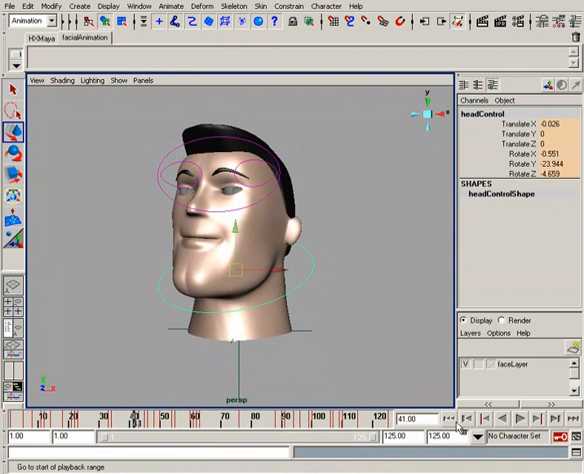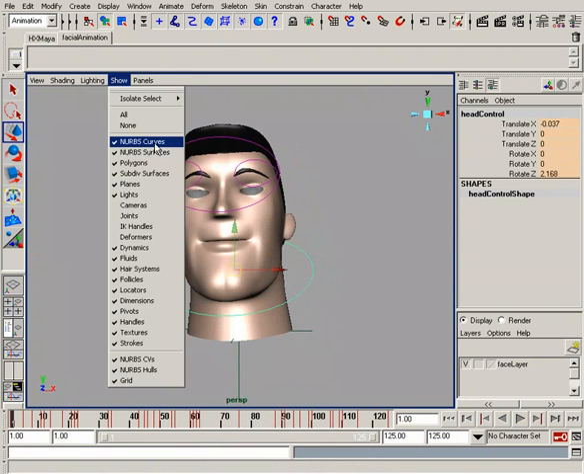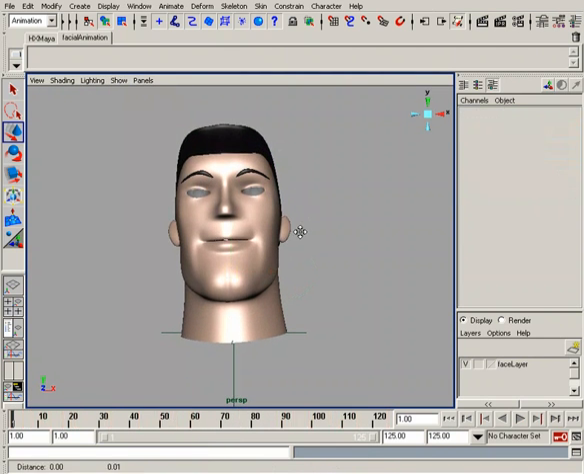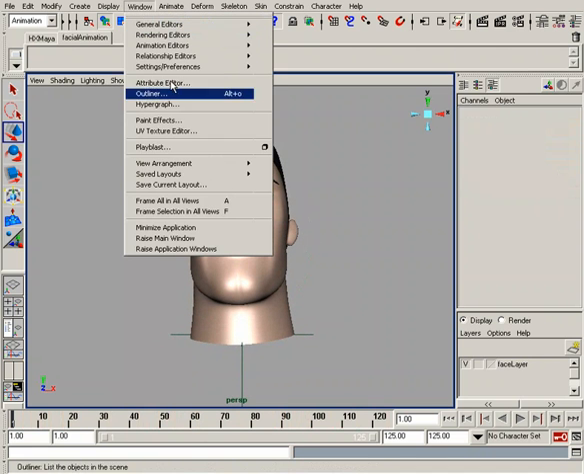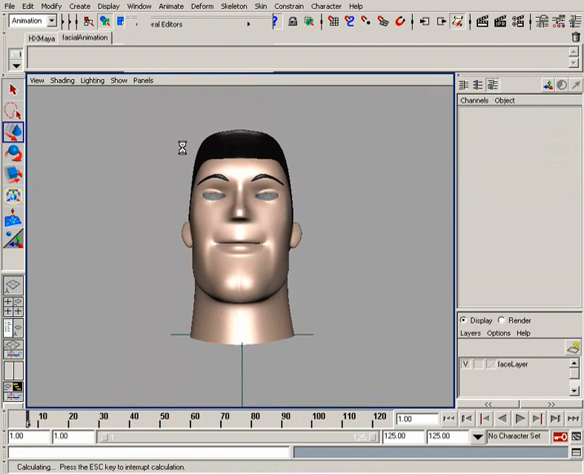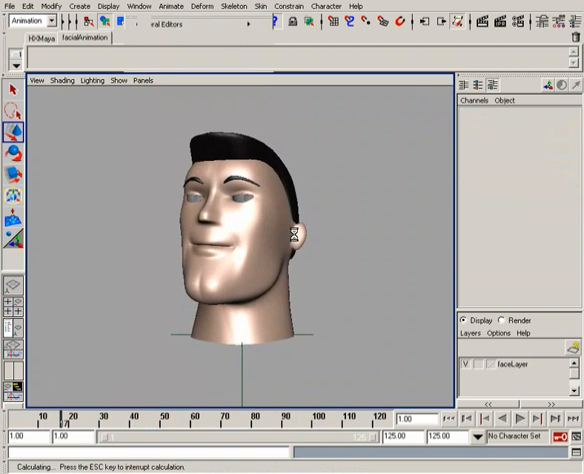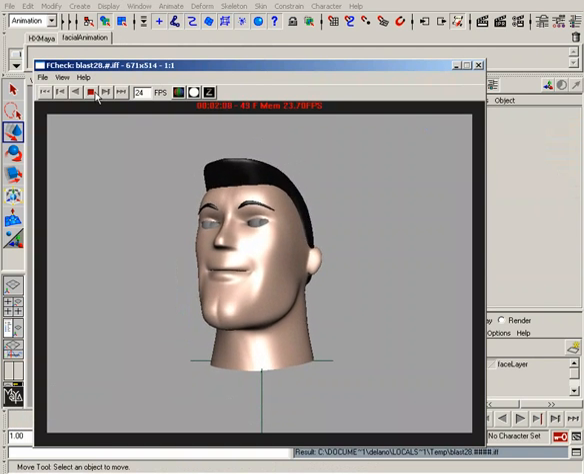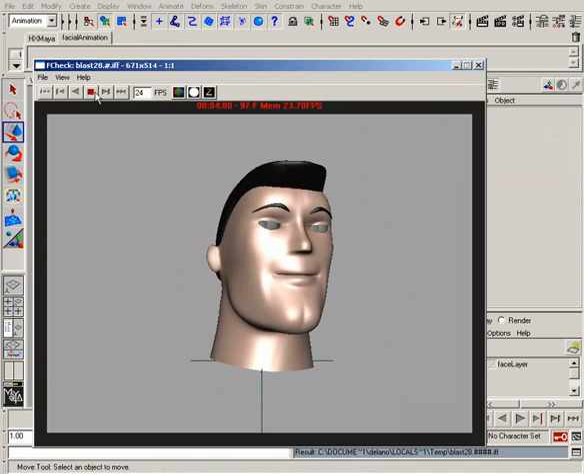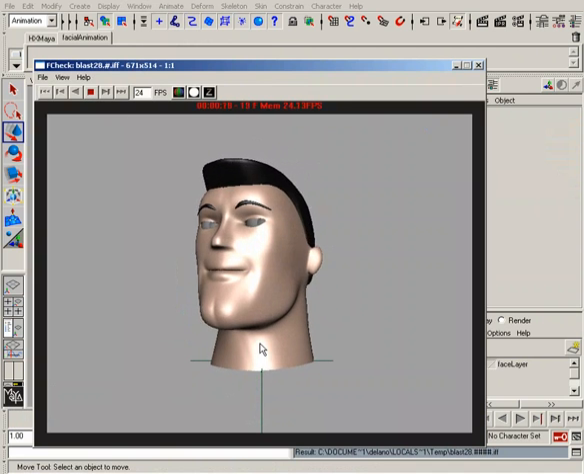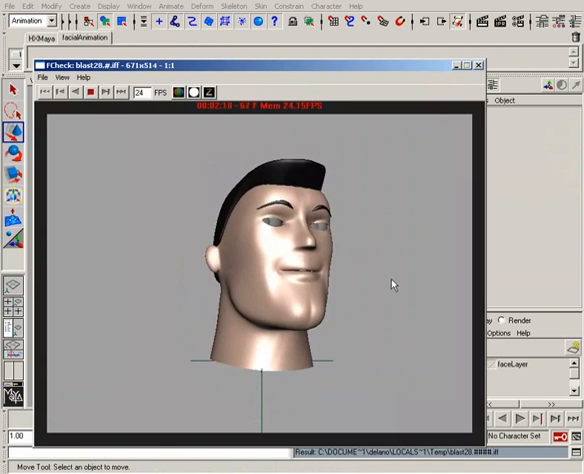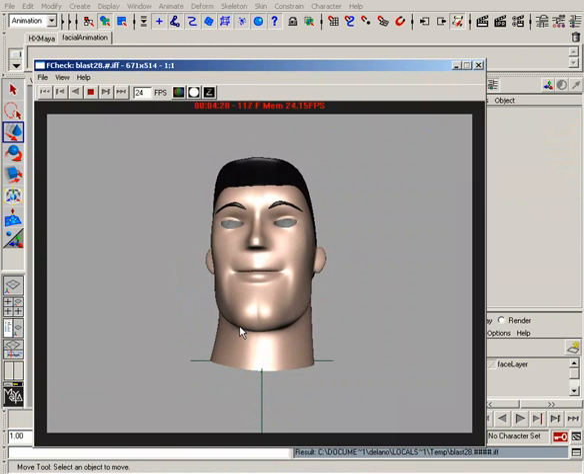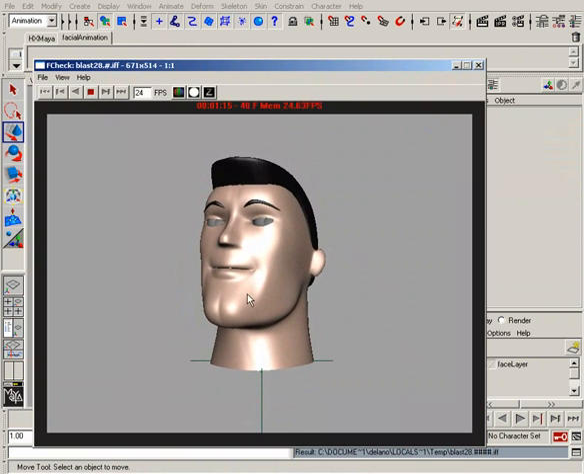Alright, let's actually do a play blast, and we'll hide our NURBS curves. And we'll go up to Window, Play Blast. And I'm just going to pause the video. Here's the Play Blast. Alright, so those subtle neck movements really added to our animation, and we could also see that we really didn't need to key in the Translate Z at all.